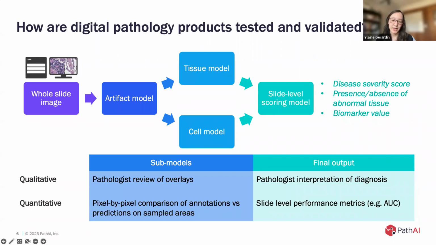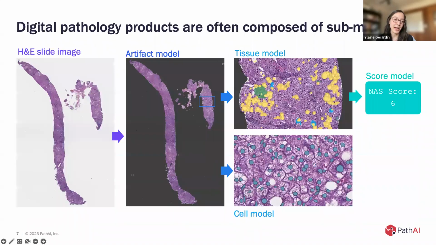I want to show an example of this kind of process. This is an example from NASH. On the left is an H&E slide image from a liver biopsy. The first thing that the model does is an artifact model segmentation. Black shows the background and the rest is usable tissue.